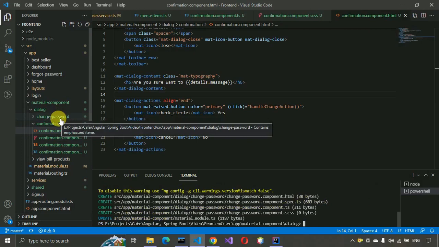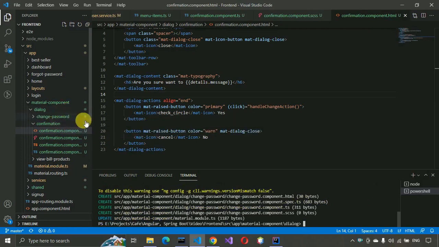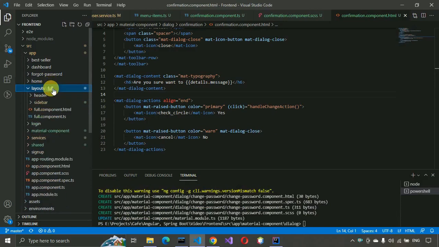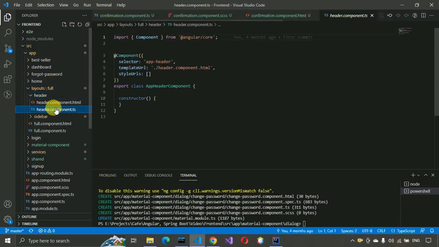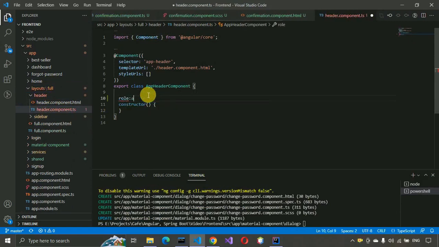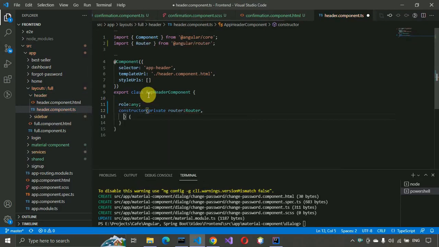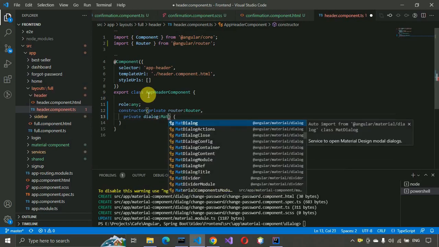Now we have to go to the header. We have to connect all this, the confirmation as well as the change password, somewhere. So we go to layouts and header, and move to the header component.ts. Over here we write the role, any, and router, and here we have to import private router, and after that private dialog, MatDialog, this one.